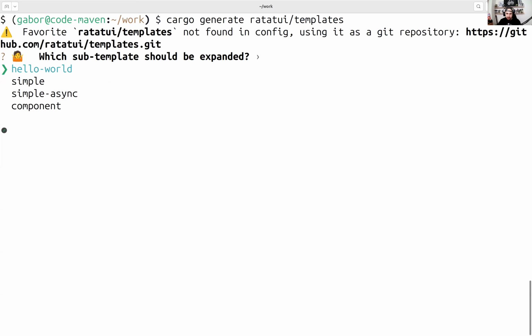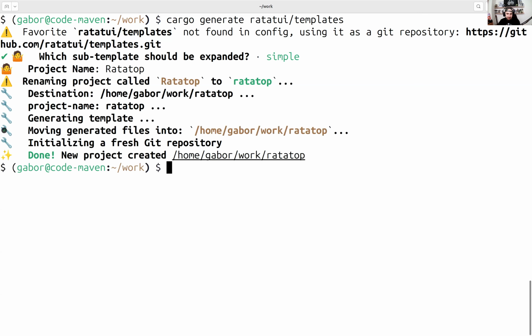All right. So cargo generate asks you which one you want to use here. Let's go with simple. We don't need async now. We don't need a component architecture. Hello world is too simple for this. So let's go with simple. Project name, I would go for ratatop, because like htop, but ratatop. It sounds fun. Lowercase, yeah, that's fine. Just something random. So there you go.